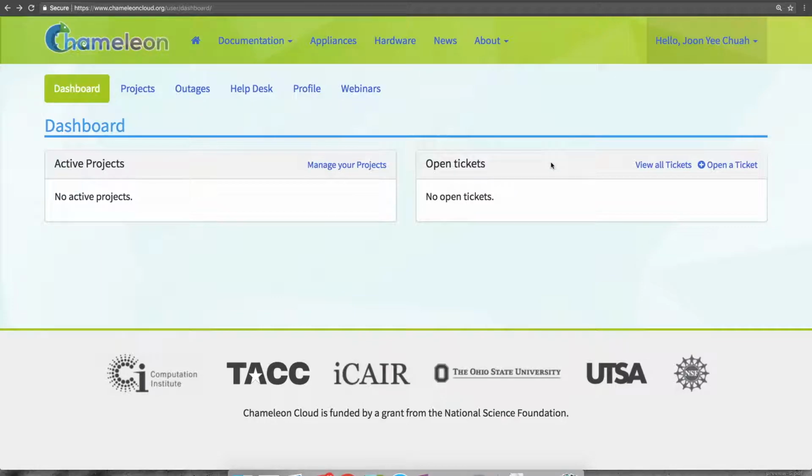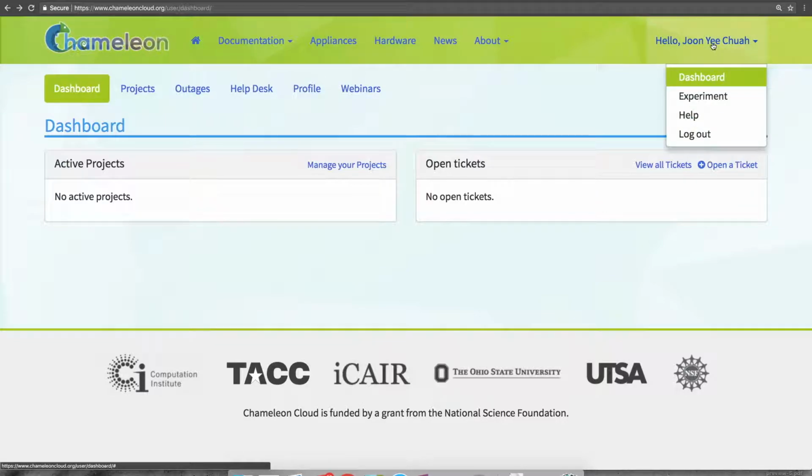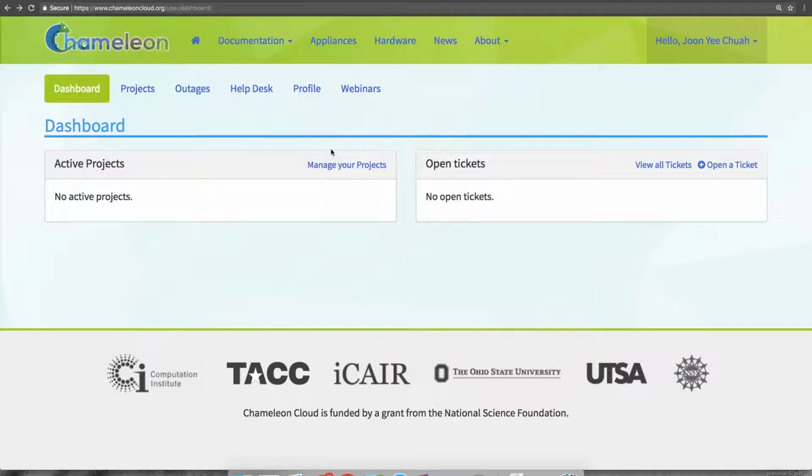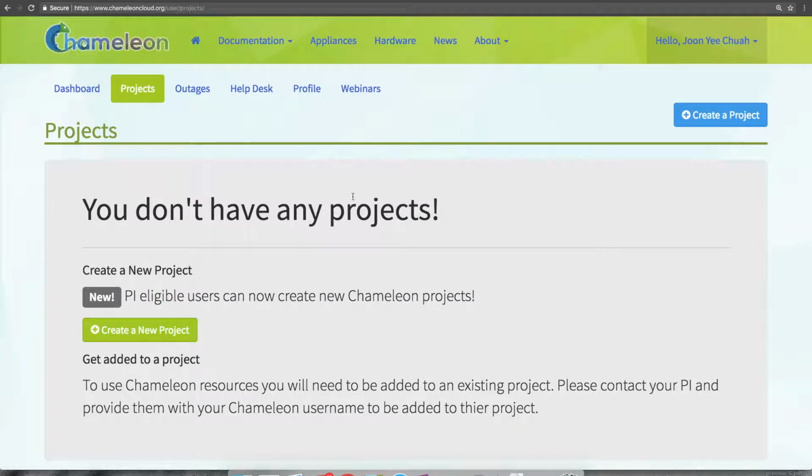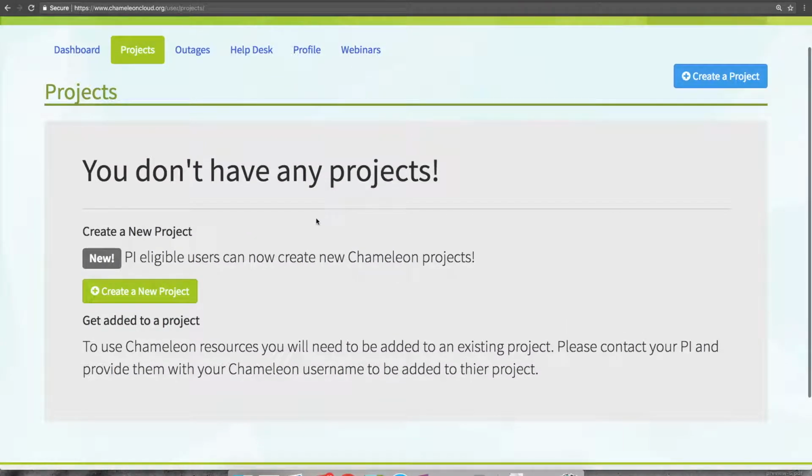Inside the web portal, you may now add your project from the dashboard. If you need to return to the dashboard, simply click on your name in the drop-down on the far right side and click on Dashboard. You may now click the Manage Your Projects link. If you are PI eligible, you now have the ability to create a new project. You can click Create a New Project.